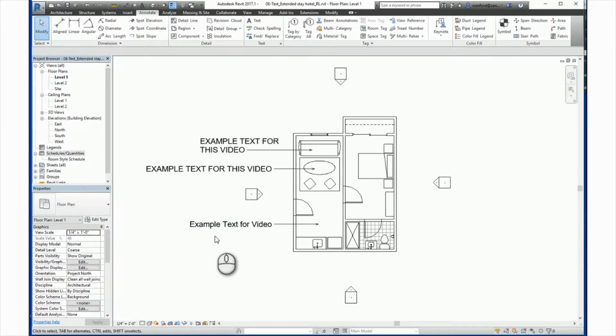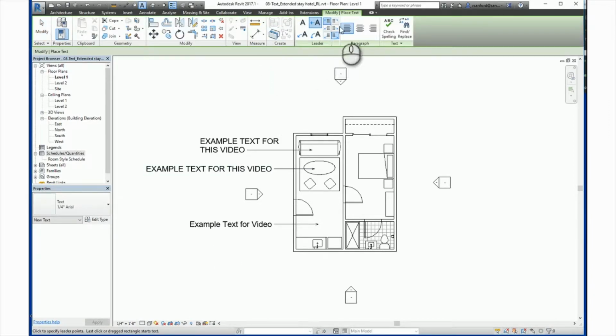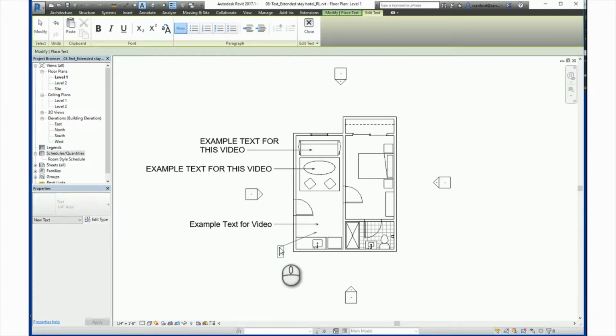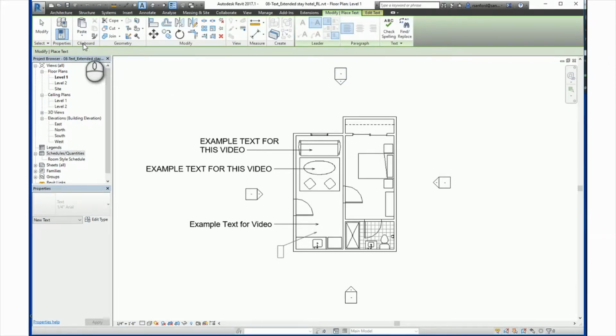An alternate method for placing the text from another program is going back into the text tool, and instead of hitting Control V, if you go to Modify Place Text, under Clipboard on the ribbon and Paste on the pull down, you select Paste from Clipboard, and the text is pasted. One thing to note with pasted text from other programs is the imported text always assumes the formatting style of the particular text style in use in Revit and not the formatting in the application it was imported from.